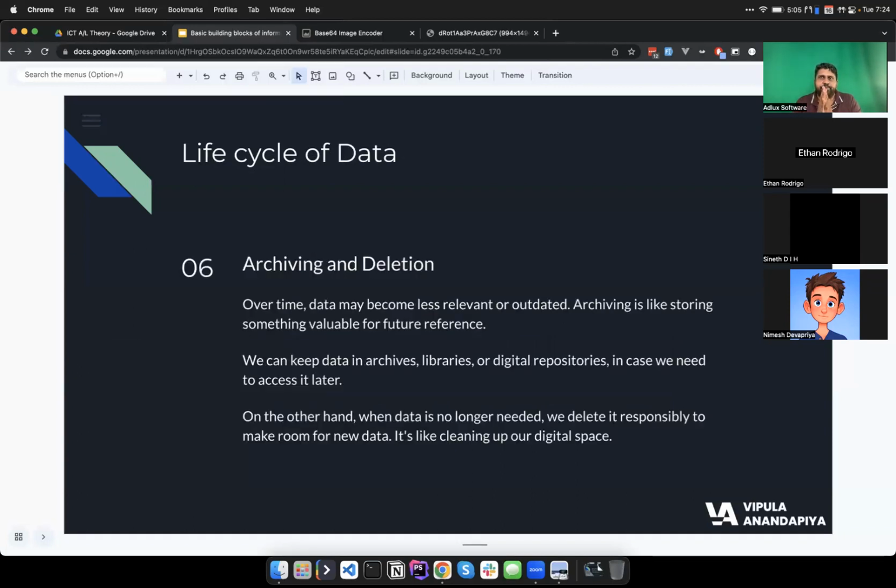So the last point, archiving and deletion. Over time, data obviously becomes less relevant or outdated. When this happens, you have two options. Either you can archive, which is like storing something valuable for future reference, or you have the option of completely deleting it so that you can make room for new data.